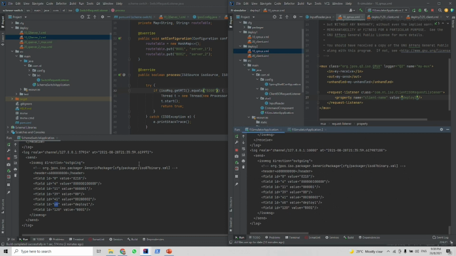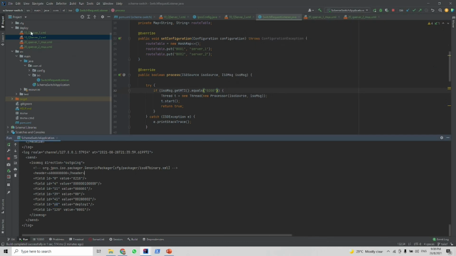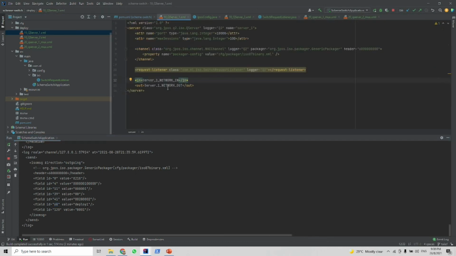So this is the tutorial using jPOS and QServer with QMUX. We do the routing between the two client applications. We're using the QServer and then using the space, we route the message to the other client. Okay, so thank you.